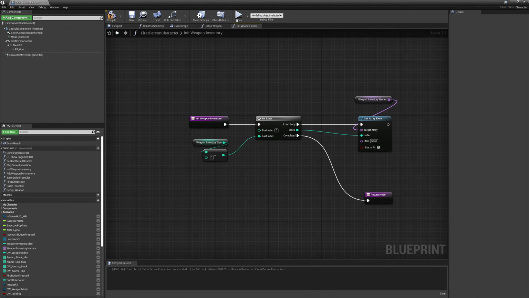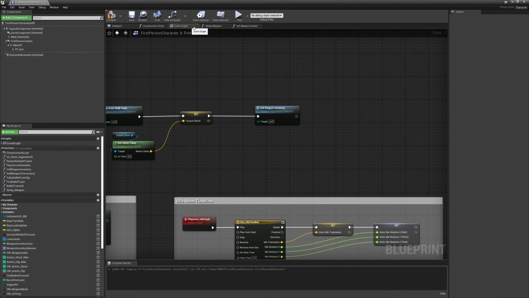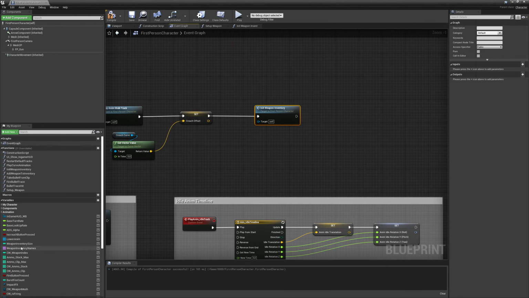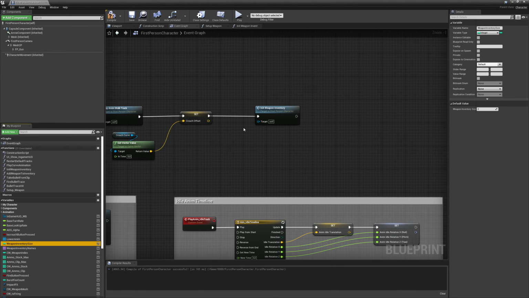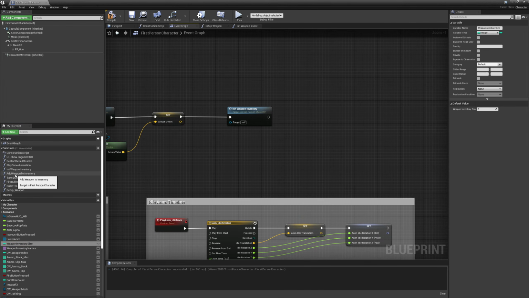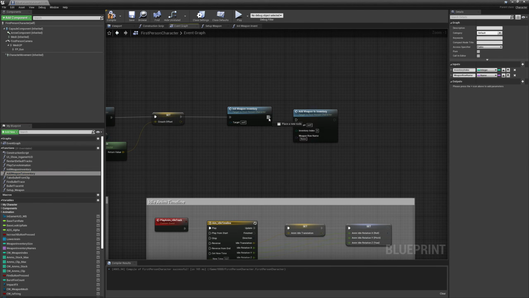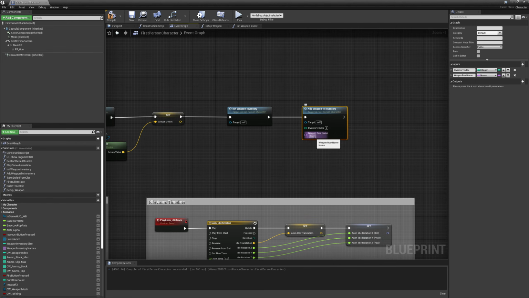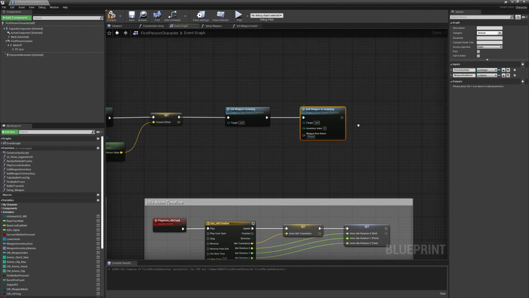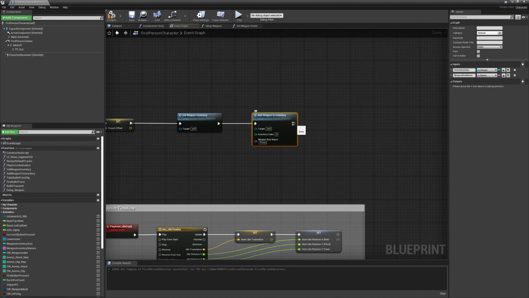So my weapon inventory size is set to 2 or 3. What did I put in there? I don't even know. 2. Okay, then I'm gonna add a weapon to my inventory. So drag the add weapon to inventory, and I only have one weapon to choose from, so that's my pistol, and I'm gonna put it in my slot 0. That's fine. And then I'm also gonna set up the weapon, so drag in the setup weapon function, and again for the pistol.